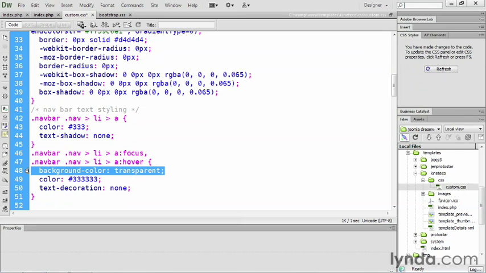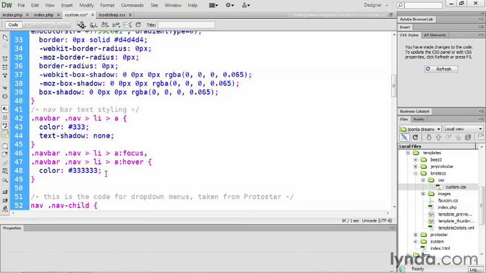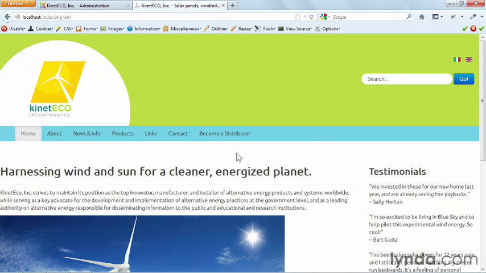I'm going to keep the background color as transparent. I'm going to keep the text decoration as none, but the color I'm going to change. Let's see what happens if we make this white. So FFF as white. Go ahead and save that. Let's refresh the front end of the website. And now we have this darker text. When I roll my mouse over it, it turns white. So that's a pretty obvious marker of where I am.